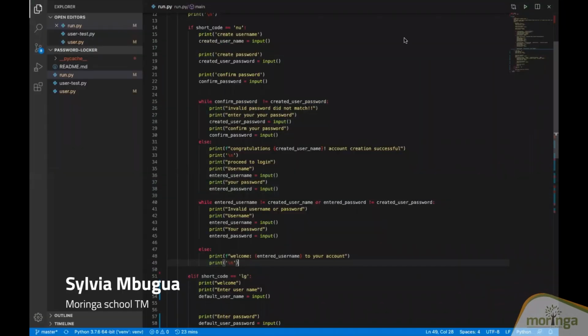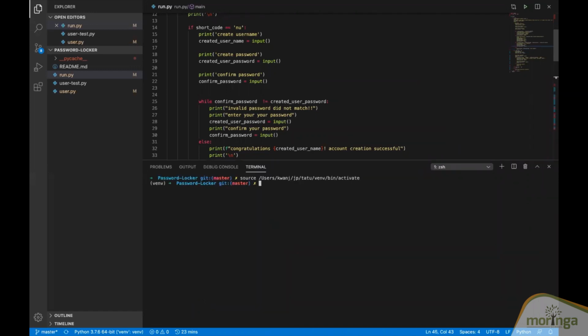Hi, we are going to go through a simple Python command line application. The application handles user creation and user login. I'll start by running the application. So Python 3, run.py.